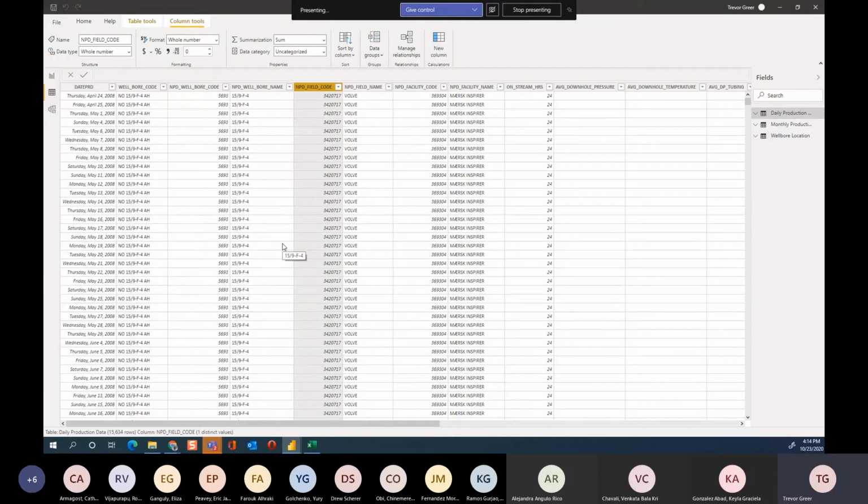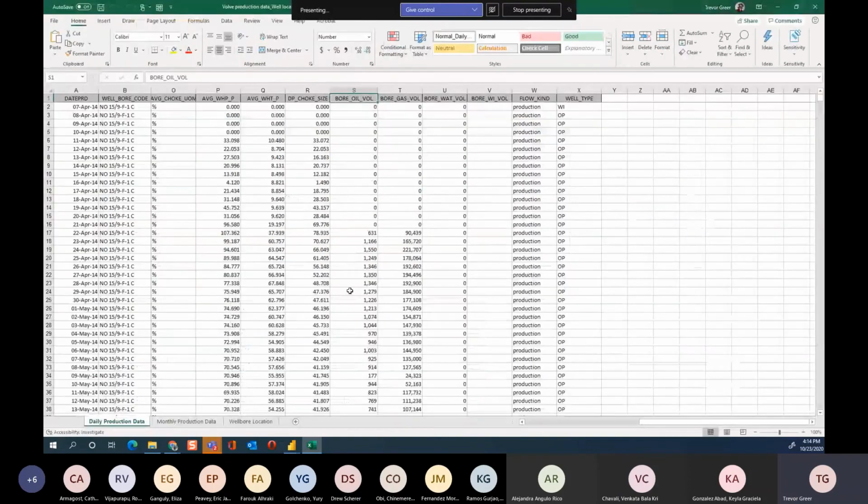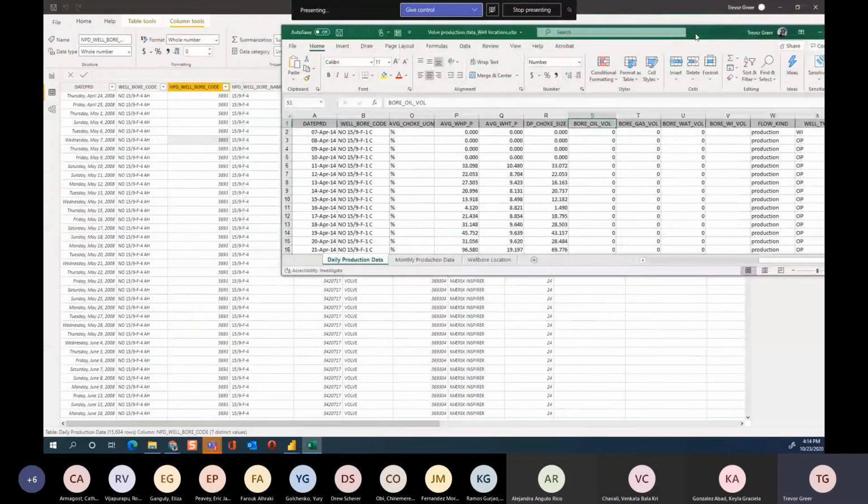Okay, so the first thing that we're going to want to do is actually transform the data. Let's take a look at the Excel sheet. I'm going to open this one up so we can compare what we're seeing in Power BI with what we're seeing in the Excel sheet.